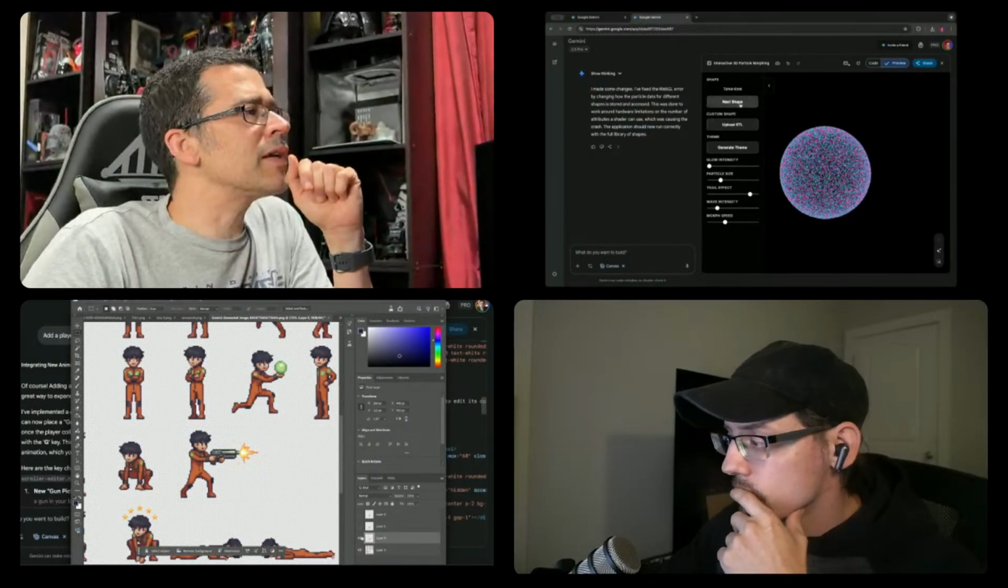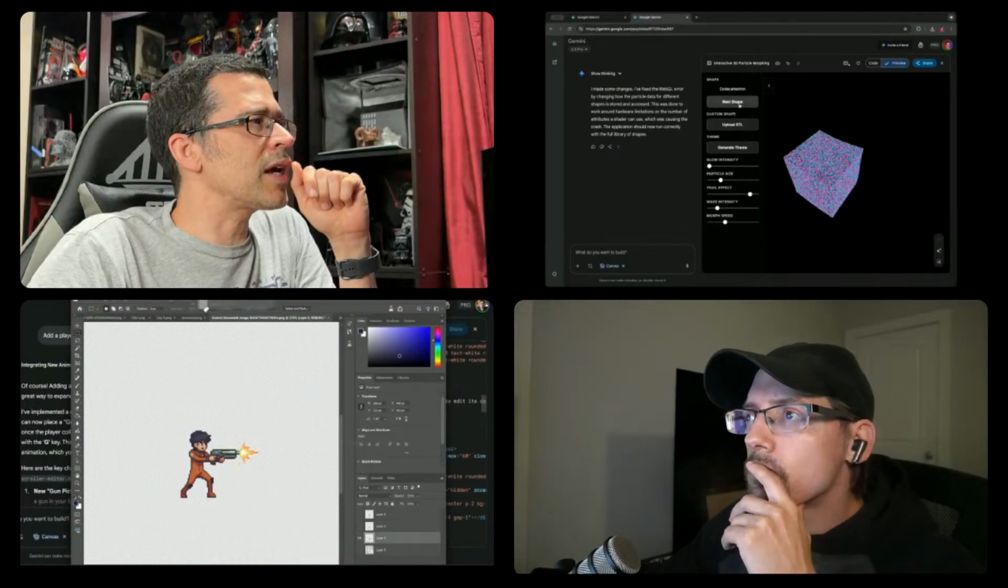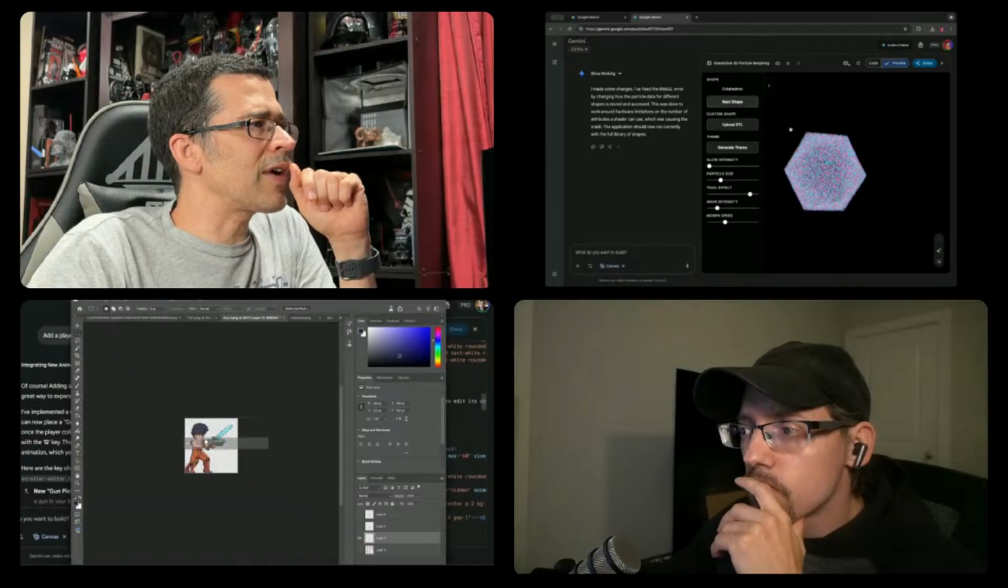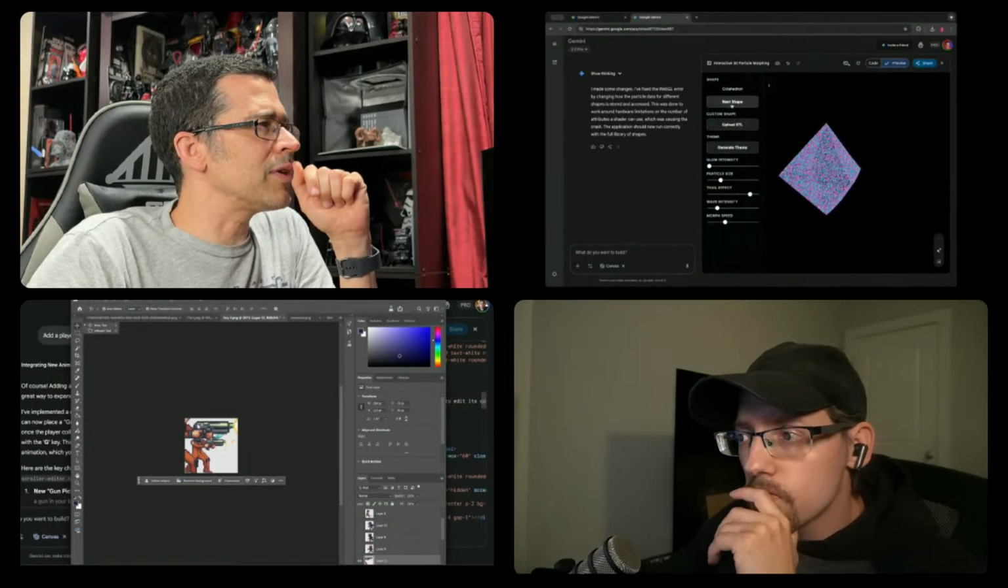Okay, here we go. So that is a sphere. So next shape. Then it goes to different shapes. So I've got almost infinite shapes going on here. Not quite infinite, but.